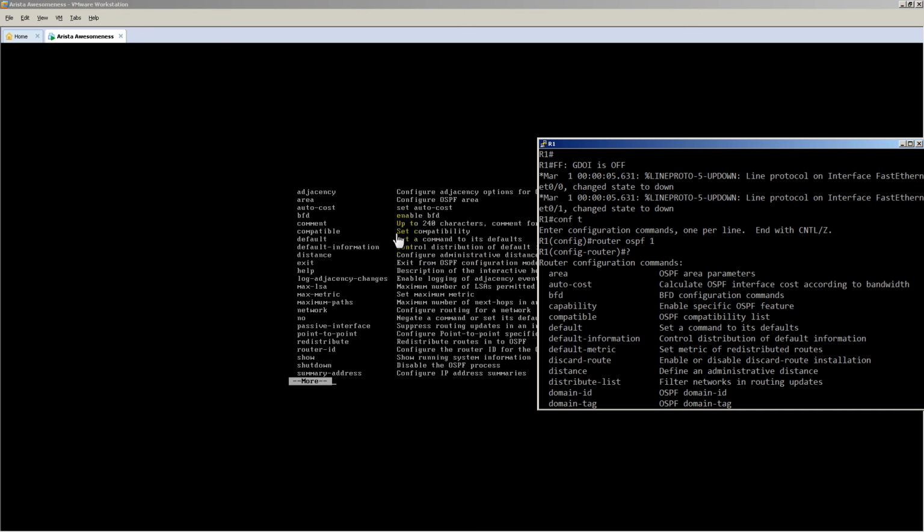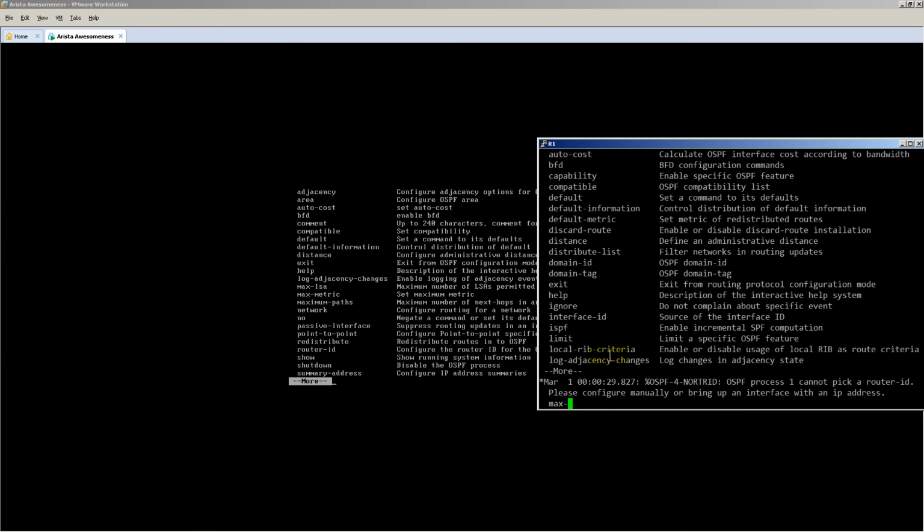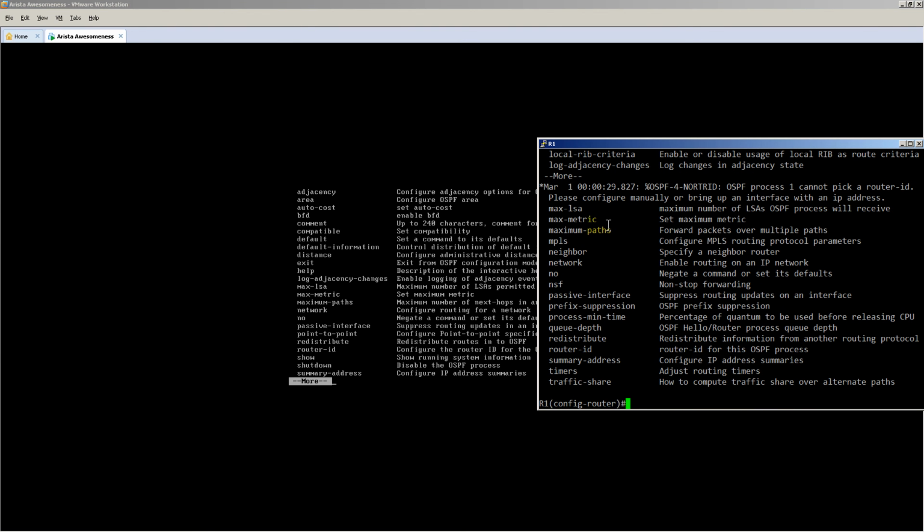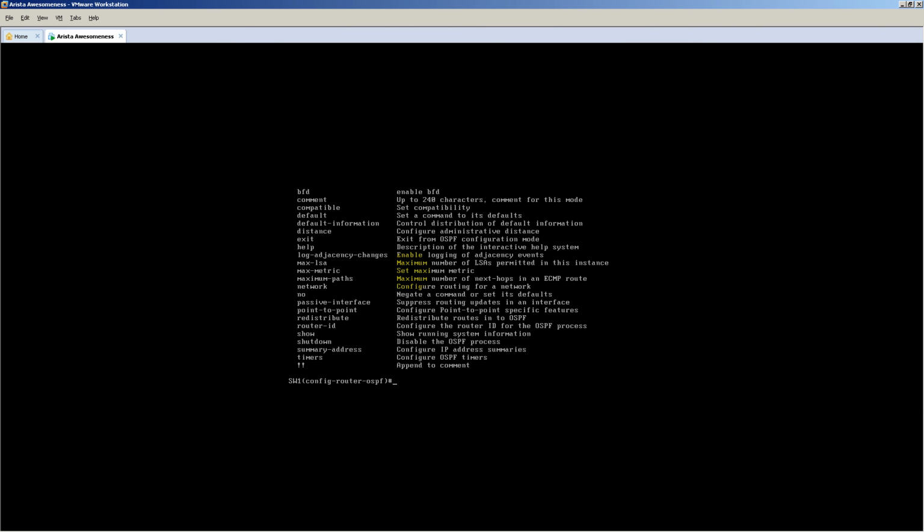Area, we've got area, BFD. Comment is new. Oh, that's pretty cool. We could put a comment in there. Compatible, same command. Default information, distance, yeah, right there. Max LSA, I know for sure is in here. There you go. Max LSA, max metric, maximum paths, network, all that good stuff is the same. So you notice that a good 80, 90% of the stuff looks pretty darn near the same.